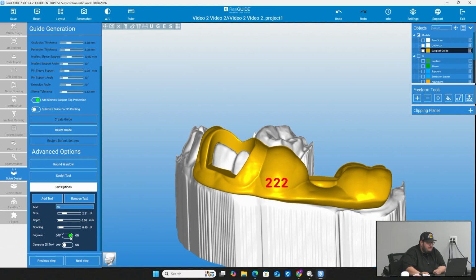So all you're going to do is press next. Also, before I move forward, there is an option here that says engrave. You can have this be engraved or pushing out like the 3D text that you see here. I like to engrave so it doesn't cause any complications in the actual seating, or bug the patient at the time of surgery. So I keep it on engraved, and then I go to the next step.